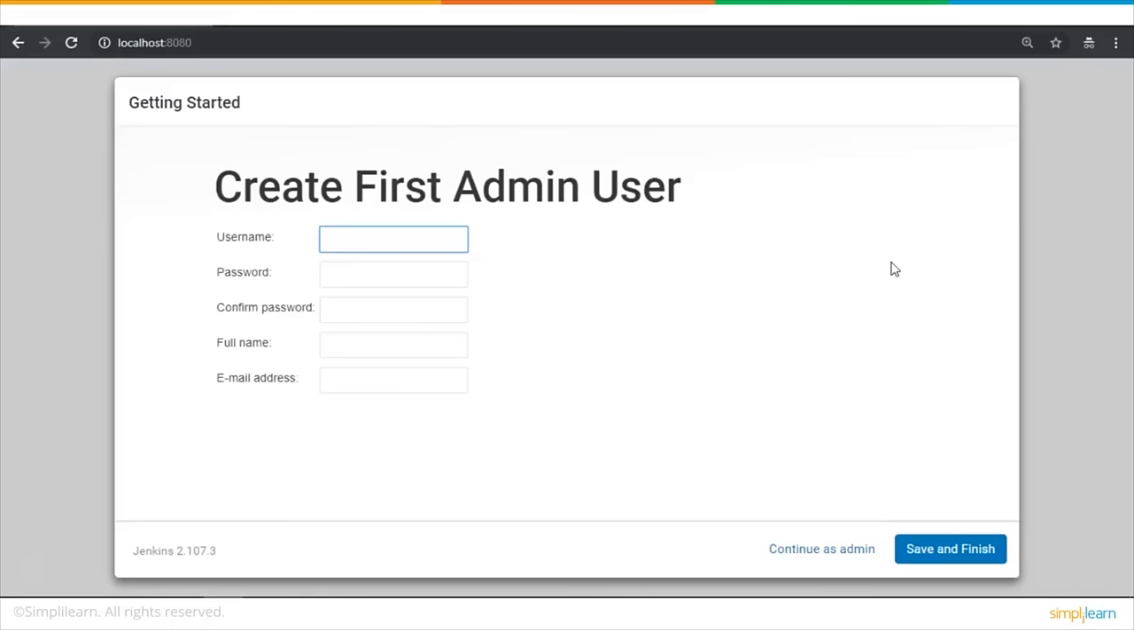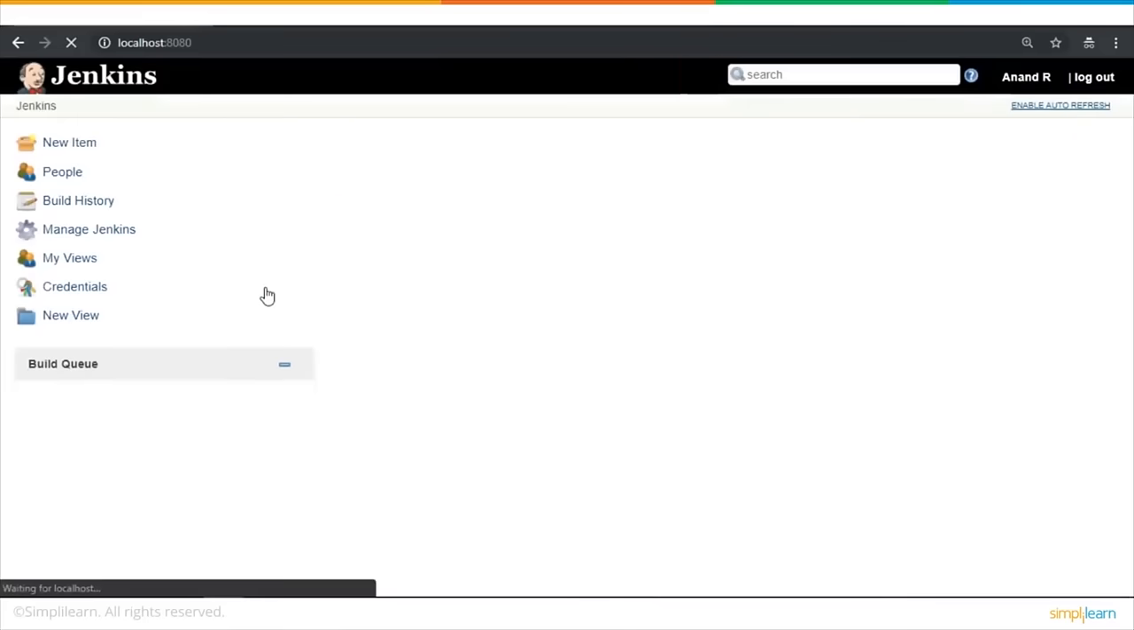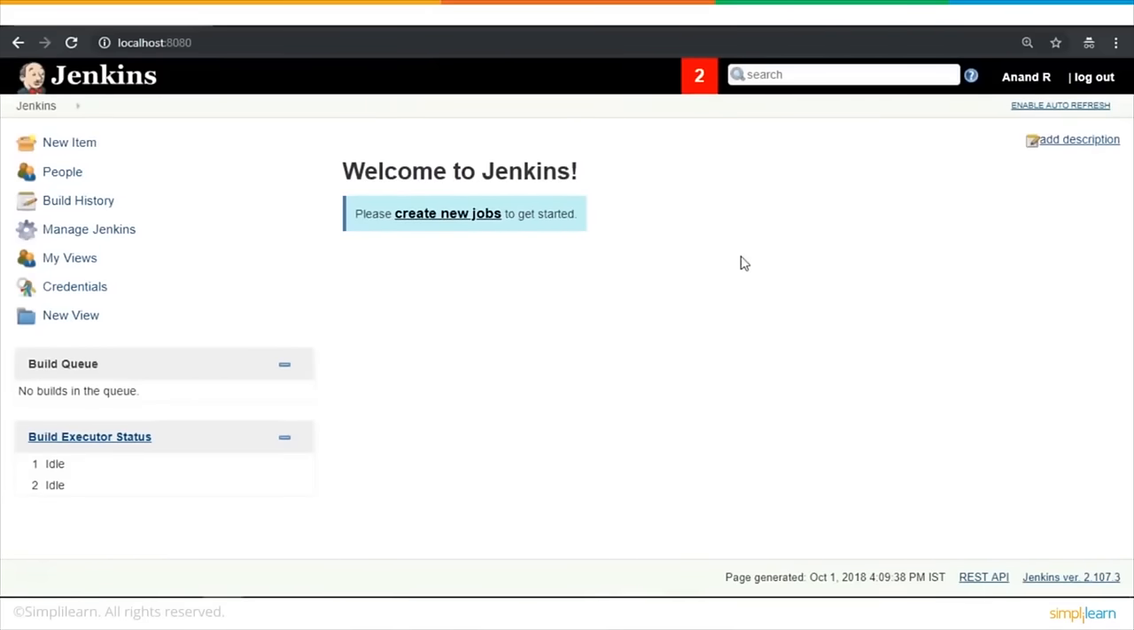All right, so I'm going to create a very, very simple username and password, something that I can remember. That's my name, and an email ID is kind of optional, but it doesn't allow me to go ahead in case I don't give it. So I just give in an admin and a password. I remember my password. This is my full name. All right, I say save and finish. That completed my Jenkins installation. It was not that tough, was it?